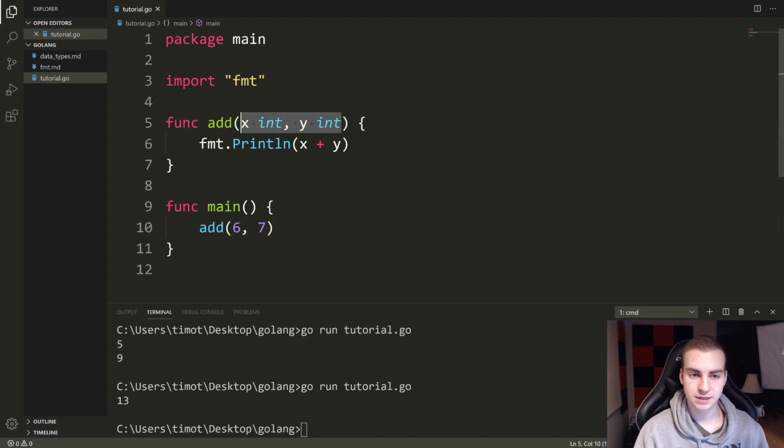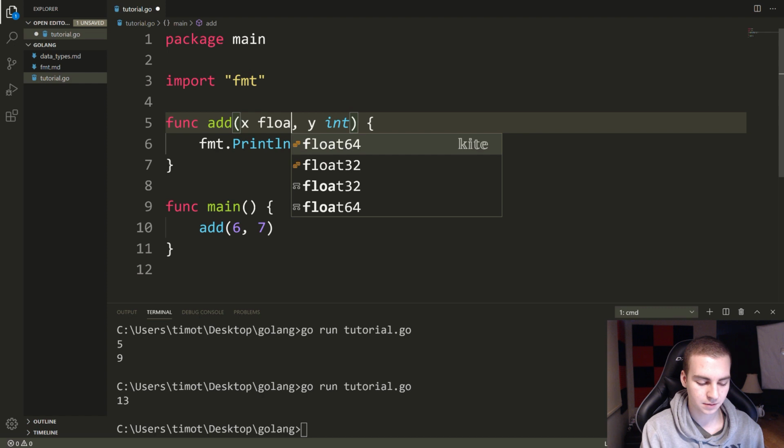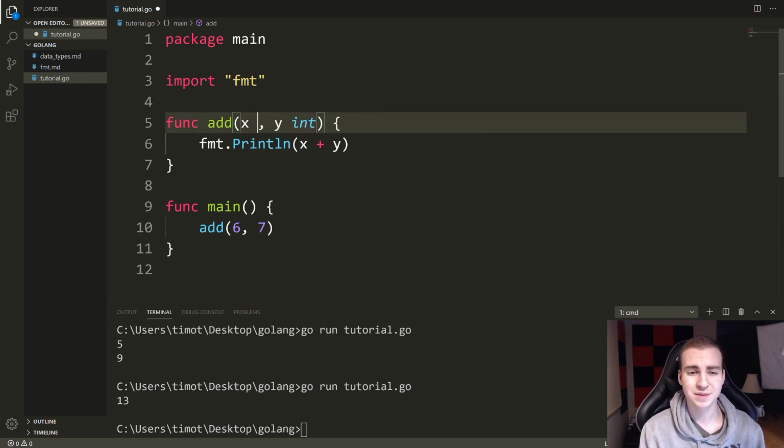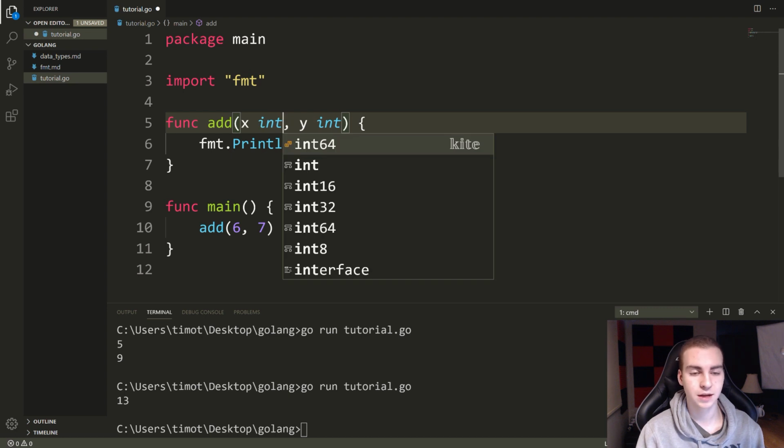Now these are how we type in parameters. You simply put the name of the parameter and the type. If I wanted this to be a floating point number, I would put float64. If I wanted it to be a string, I would put string. If I wanted it to be some custom data type, which we haven't talked about yet, I would put the custom data type there.